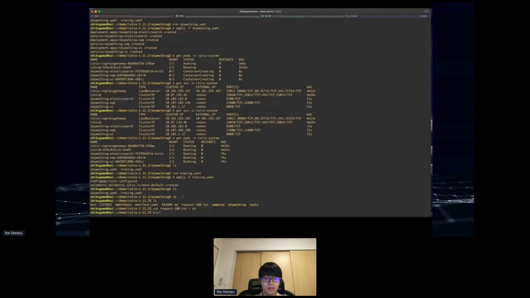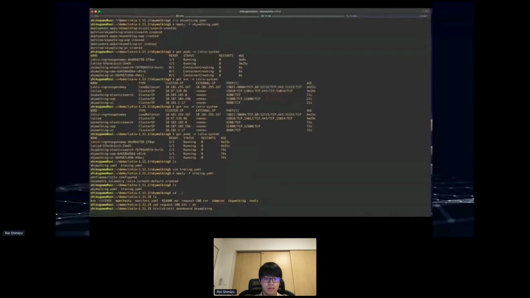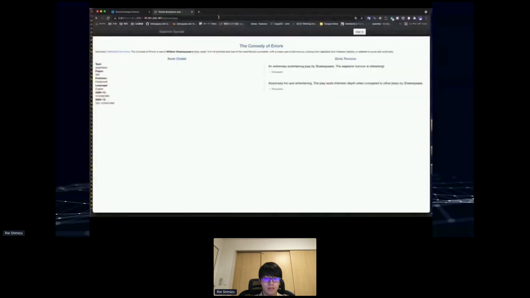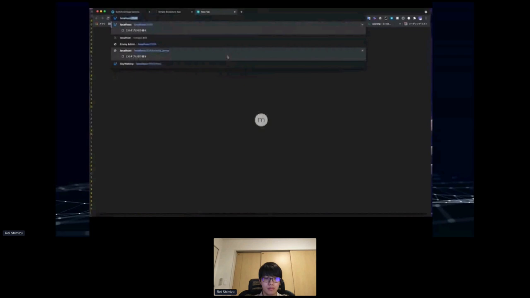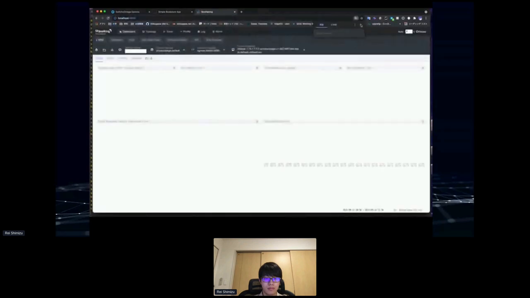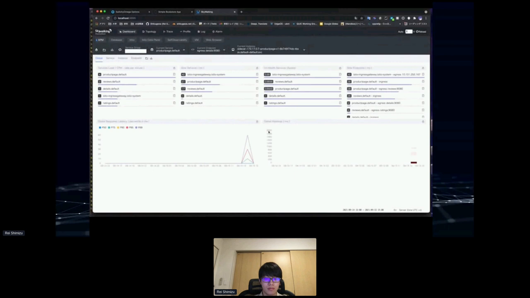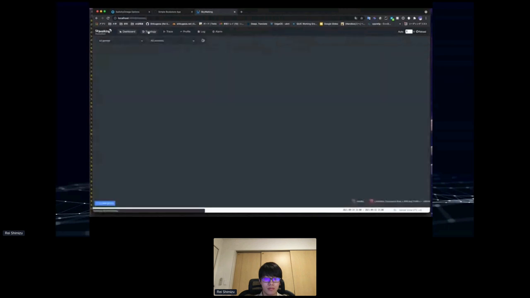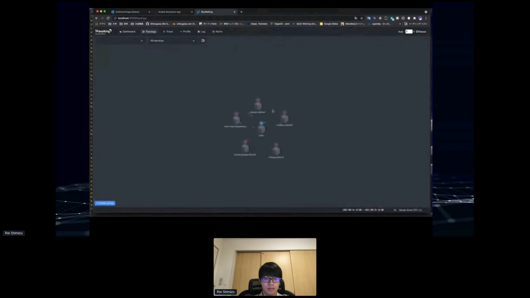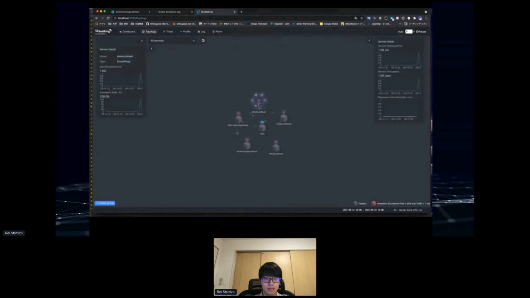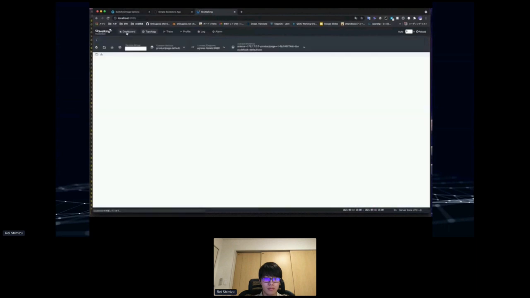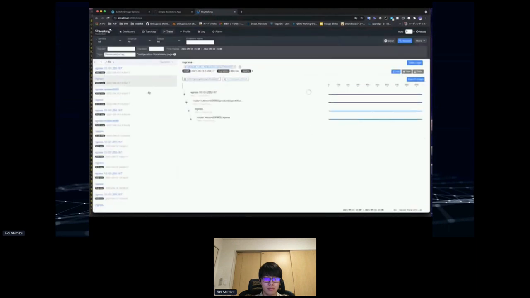Okay, let's open the SkyWalking UI. This is integrated on the Istio control plane. Okay, you can see the collected logs in the SkyWalking UI. And also you can see the service topologies like this in the UI. This is integrated with the Envoy proxy. And you can see the tracing information on the tracing tabs like this.